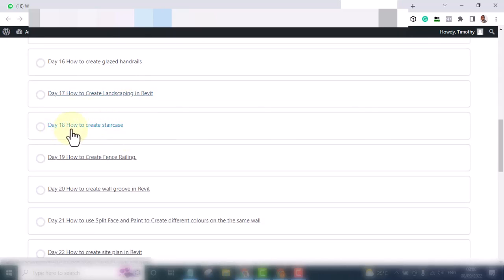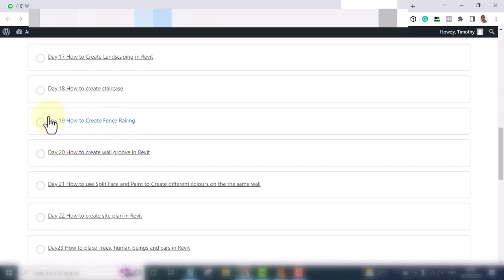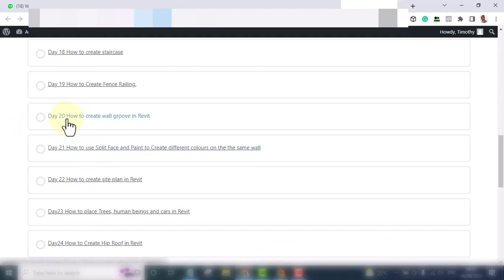Then in day 18, we learn how to create a staircase, how to model a staircase. Then in day 19, we learn how to create our fence railing. If you have a fence, sometimes you have a railing on top, how do you create that? Then in day 20, we learn how to create our wall groove in Revit.